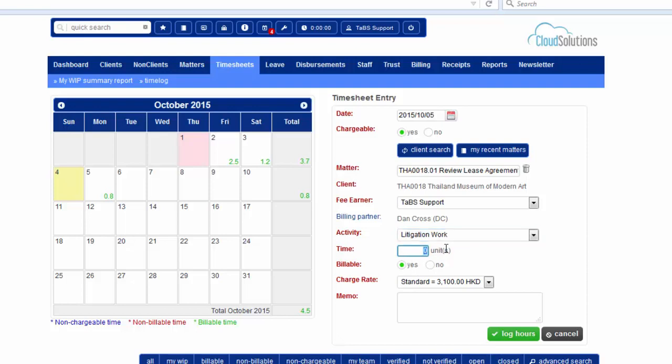The units can be time based on decimal hours, so 1.5 would be 1.5 hours, or we're using units here, so a 6-minute unit, so 15 units would be an hour and a half. Billable, yes, and I can make my notes. Review, settle, and documents from other party.